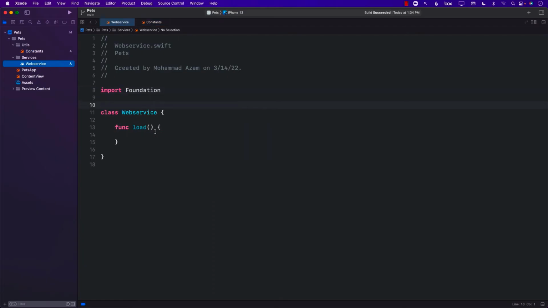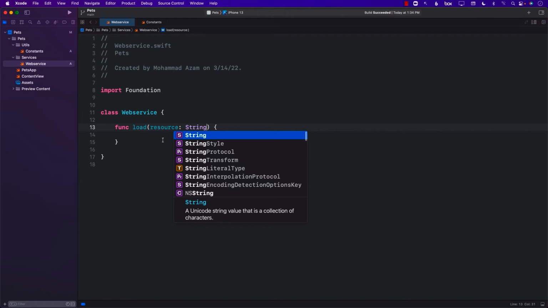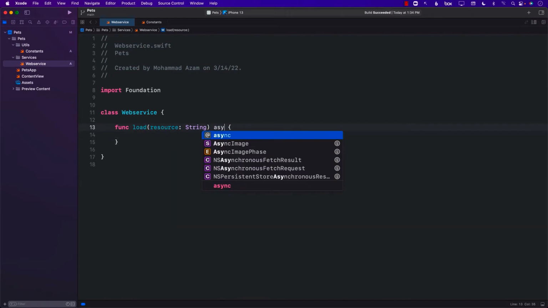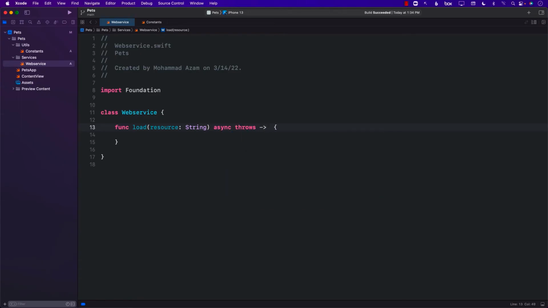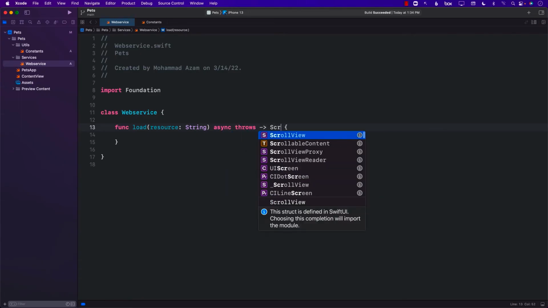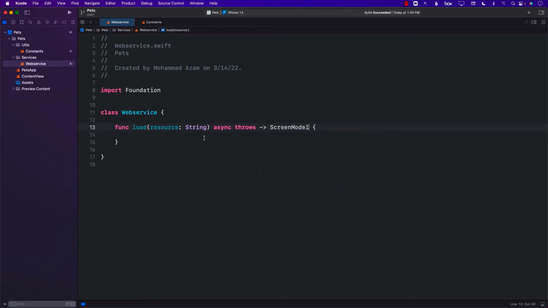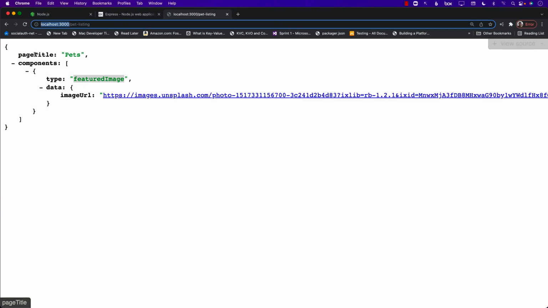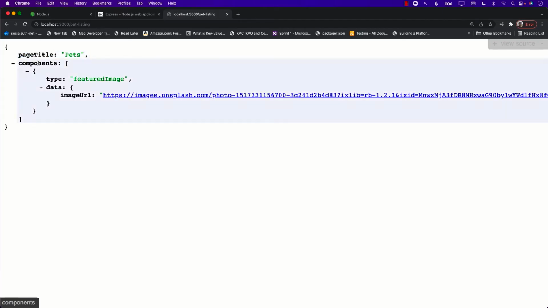Now let's go back to the web service. And over here we can say resource, whatever the URL, whatever the resource that you're trying to get, you need to pass that in. It will be async throws, and what we are going to return is the interesting part, because we are going to be returning some sort of a screen model, some sort of a template that we are going to map to. A template that can conform to this result, meaning a template which can be mapped to this result containing page title and components.